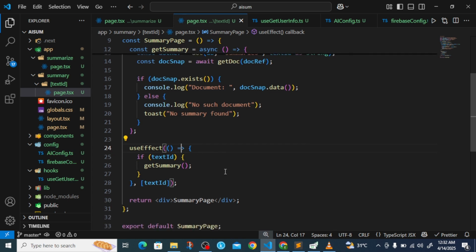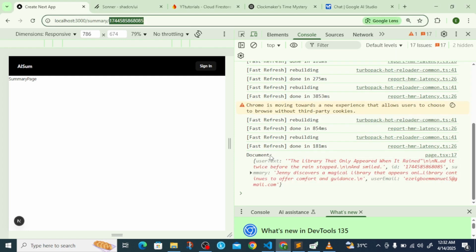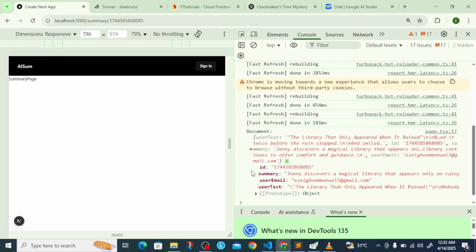Yeah, so let's go back to our terminal here, and immediately, as you can see, we've gotten our document. This is the ID, this is the summary, this is the user email, and this is the user text, just like that. Not too much problem, as simple as that.